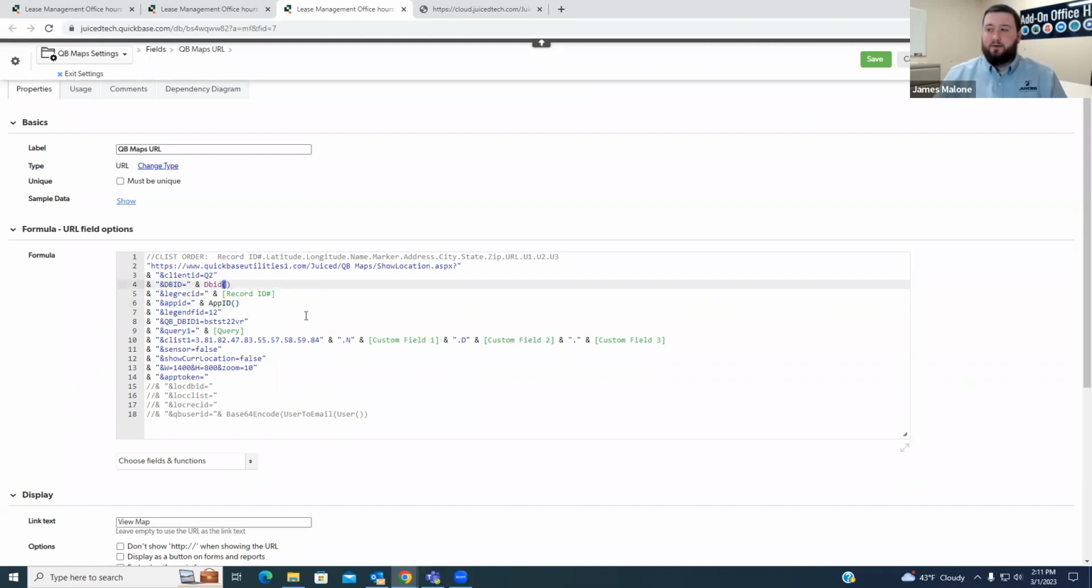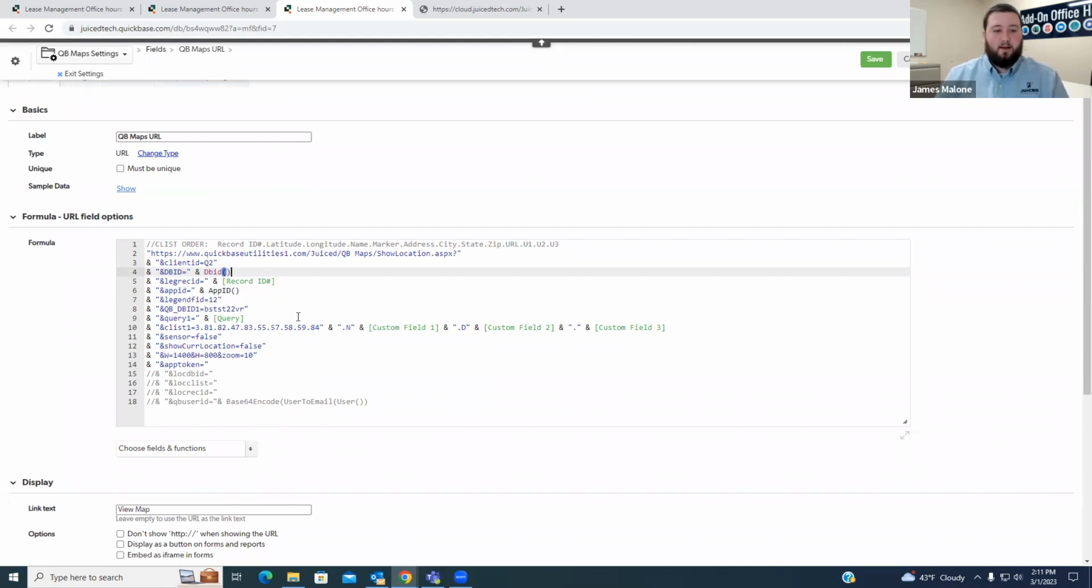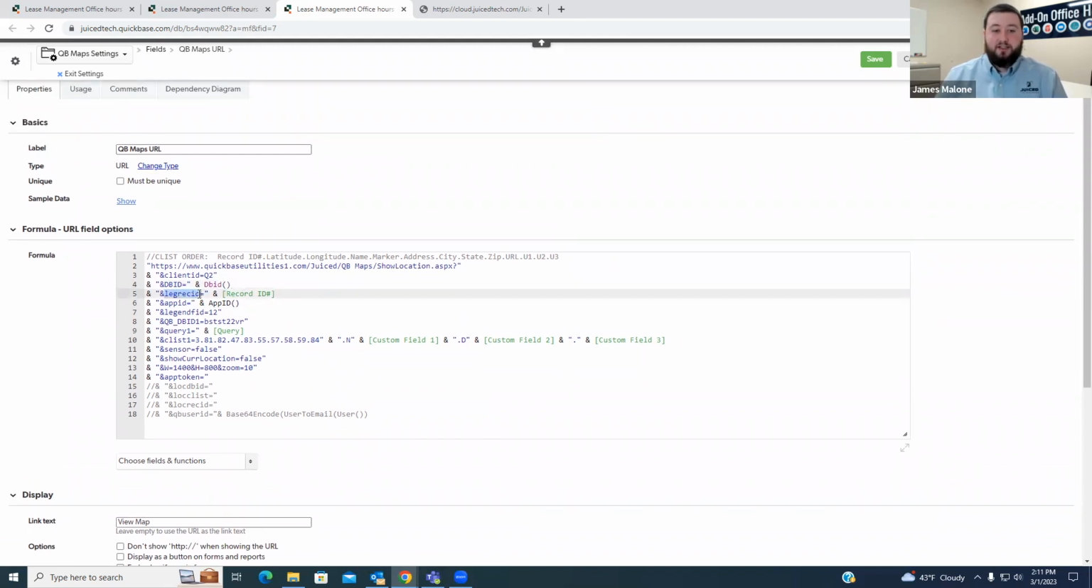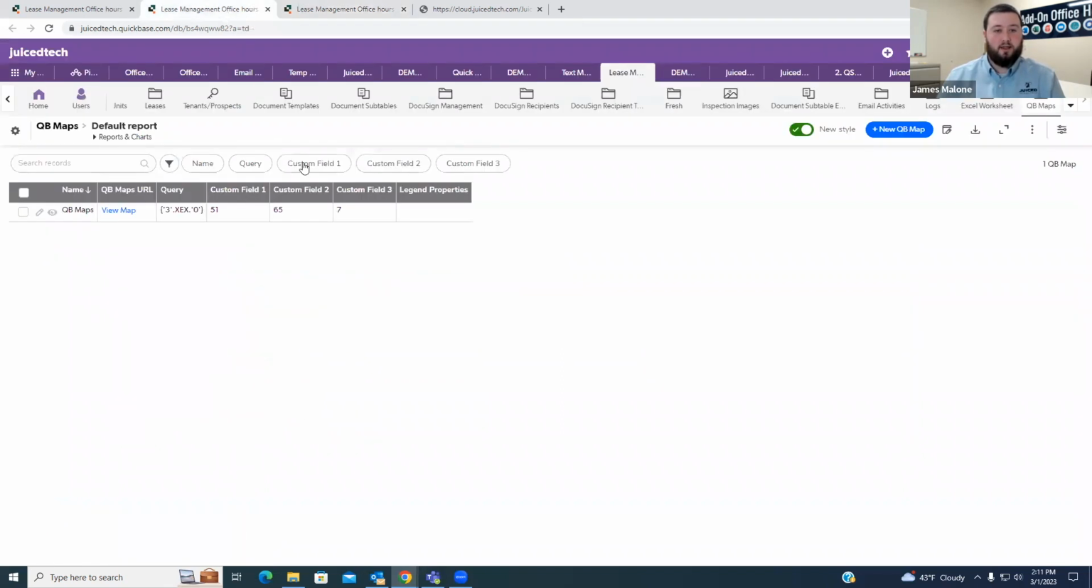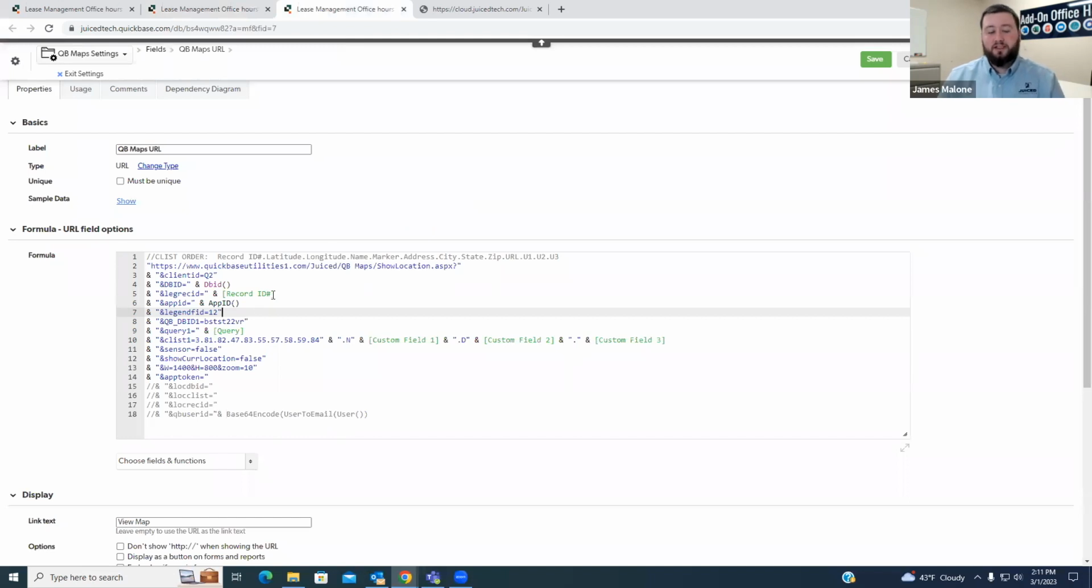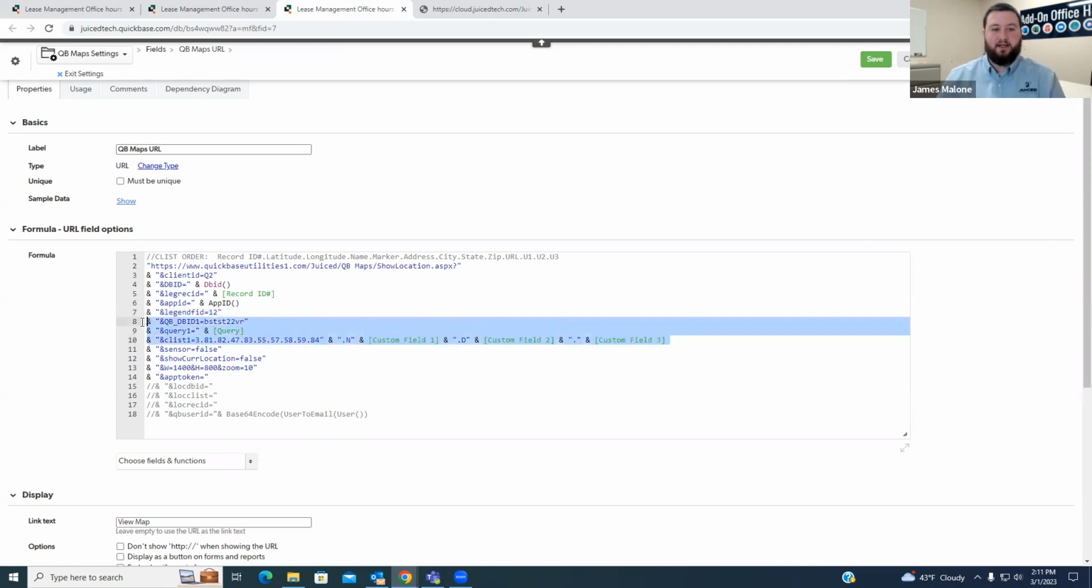So some of the other fields that we have in here are the legend record ID number, which in this case is just going to be the table that this is running from. And then we also have the legend field ID, which in this case is 12, which is actually just this legend properties table, which is field ID 12. We'll explain that in a little bit. We'll explain how that works and kind of how that looks once we get there. But this part here is really just the meat of QB Maps, how it all runs.